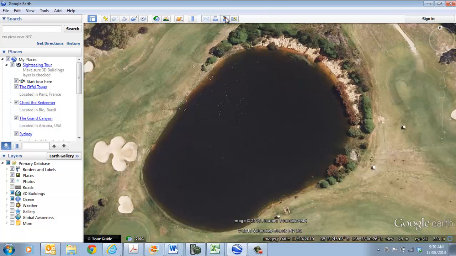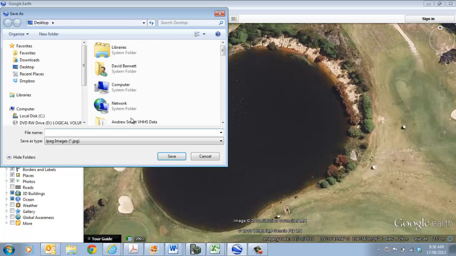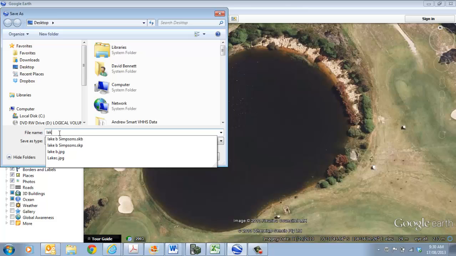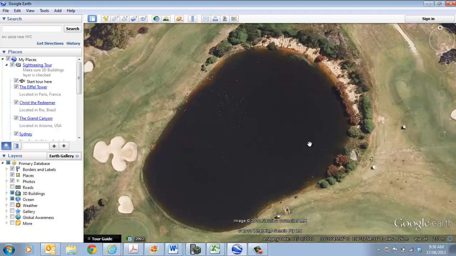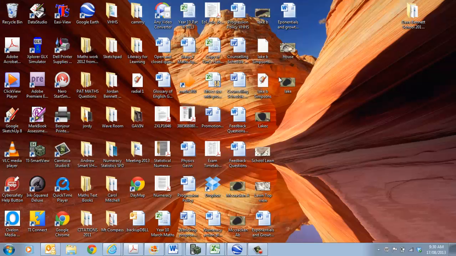The first thing you need to do is save this particular JPEG. I'll call it lake, and save that on my desktop. So that's my image, that's been saved. You don't have to close it, just go to the next program. Open up your Google SketchUp.